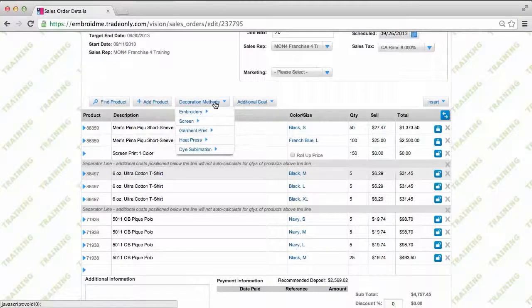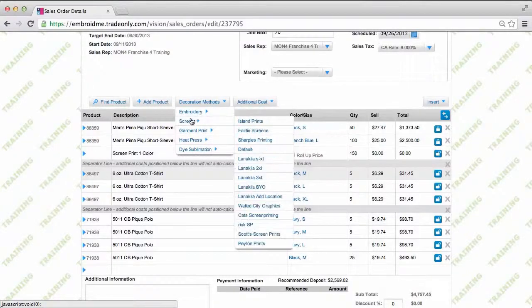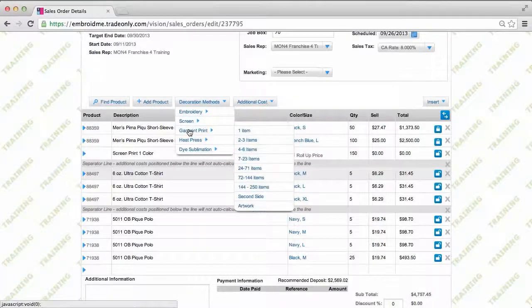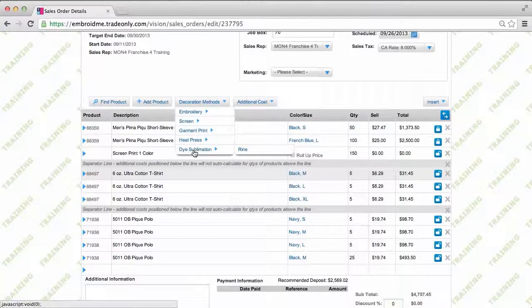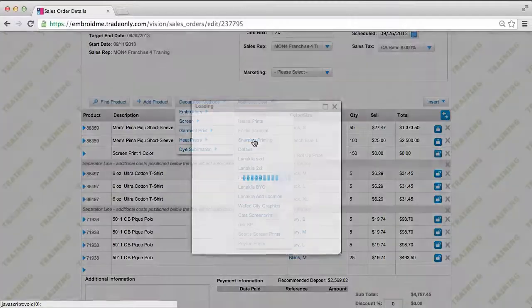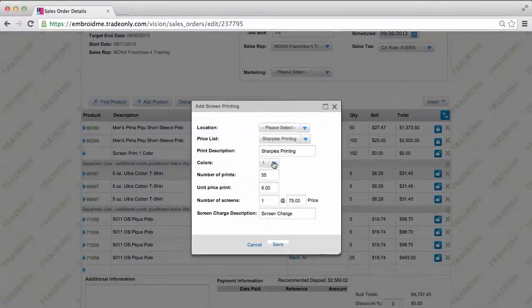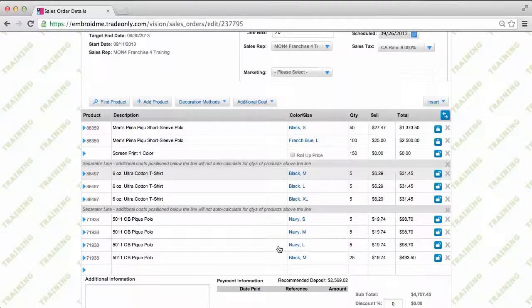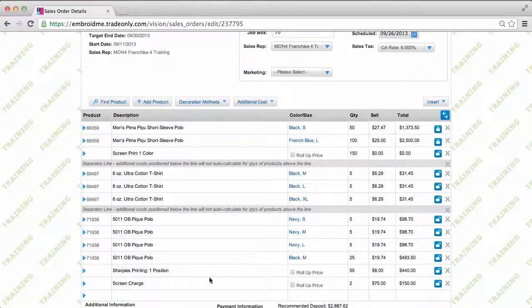And I'm going to come up here to my decoration methods. I have some choices here. I can put in my embroidery. I can also put in my screen printers, my garment print, heat press, and dye sublimation. So if I go in and I say I want a screen, but I want to use Sharpie's printing, I can go ahead and select that. And this time it's going to be a 2 color, and it's 1 location. And I can save that, and that will bring in those screen charges, so the run charge as well as the setup. So you'll see where they've been brought in here at the bottom of the order.